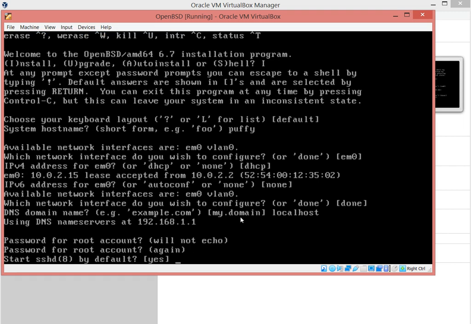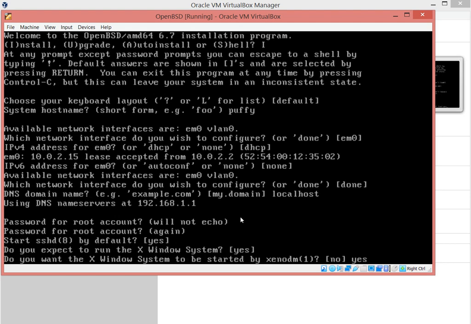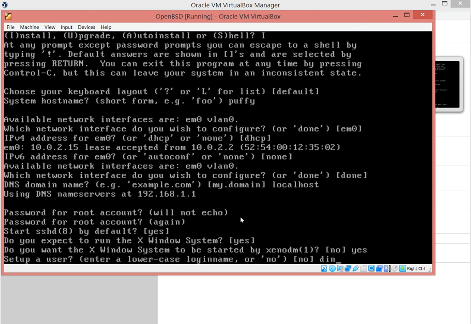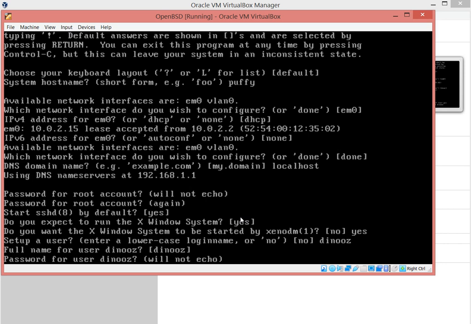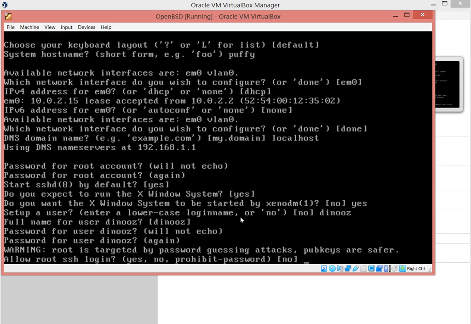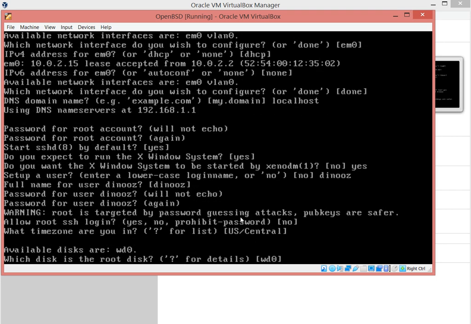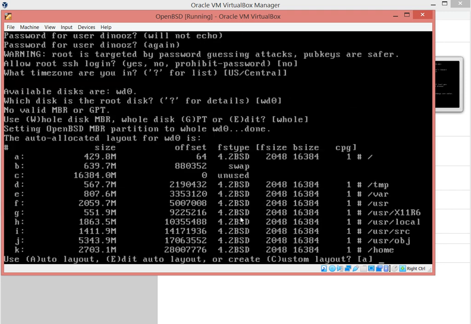But anyway, a couple of changes that I saw here. Root password, that's fine. Start SSH on boot, yes. X Window, yes. This I want to do at first. Set up a user. I want to create a default user. I'm going to put a password, and allow SSH login. Use Central is fine. My location. The whole hard drive, yes, is fine.